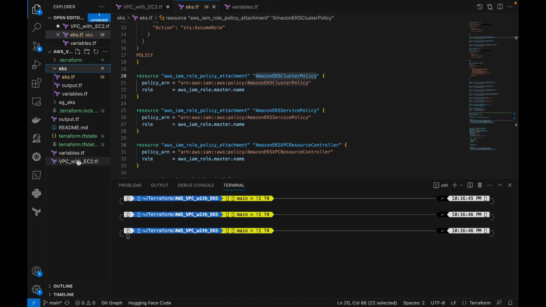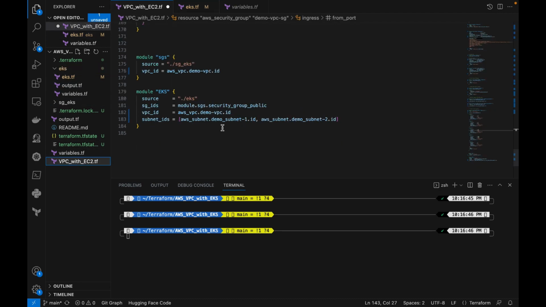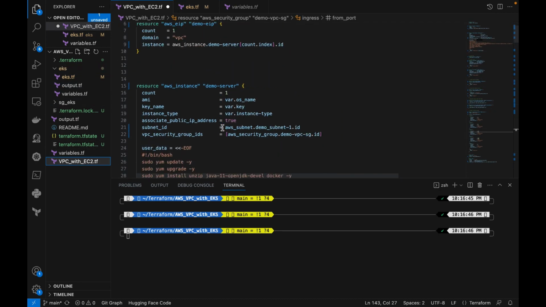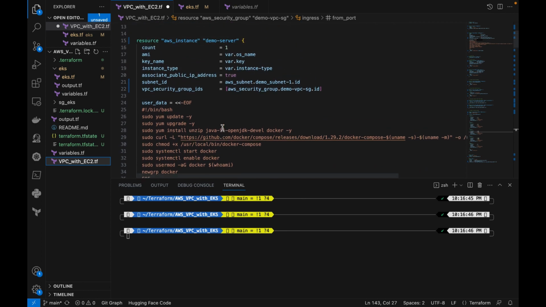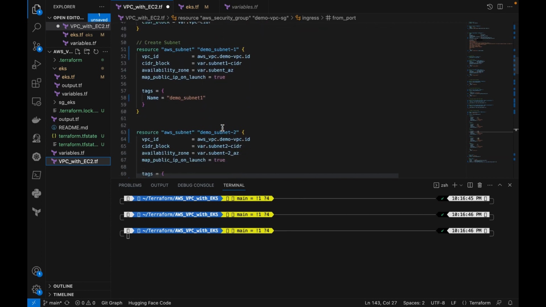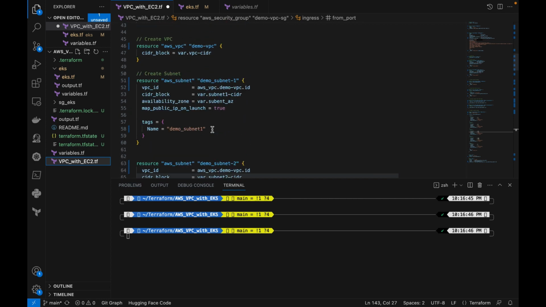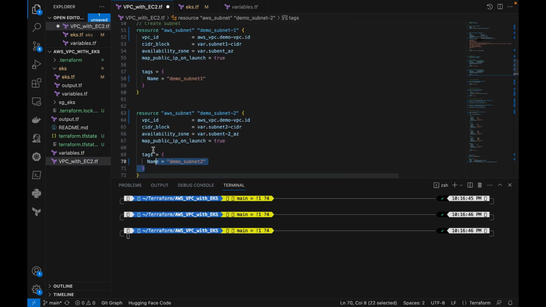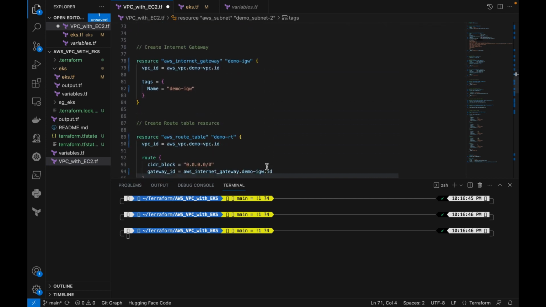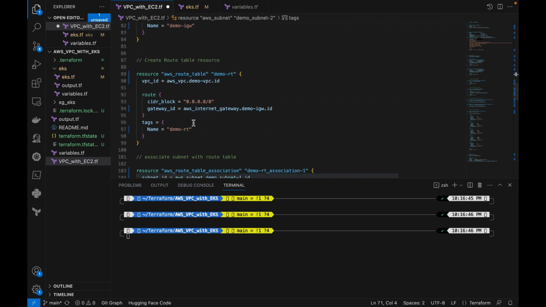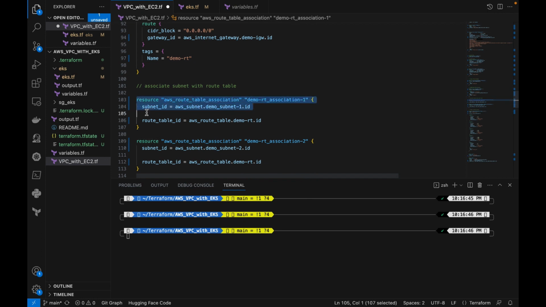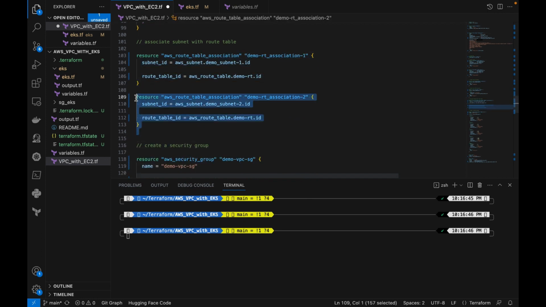If you remember, in the previous video we created a VPC with EC2. There are additional parts which I have added here: the second subnet. I had only created one subnet in the previous video, so I'm creating a new subnet here. Also there was only one subnet associated with the route table which I created, so we need two here. So I created a second one.